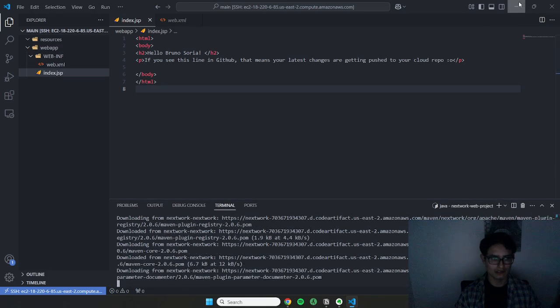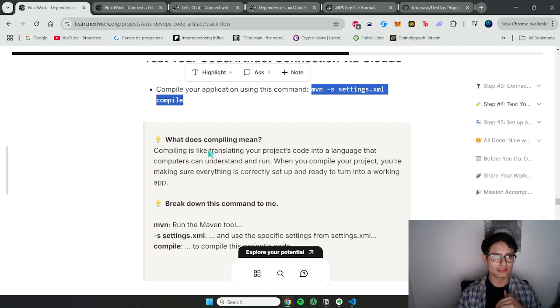Okay, so while it's doing its thing, what does compiling mean? I think most of us understand what compiling means, but let's read it here. Compiling is like translating your project's code into a language that computers can understand and run. When you compile your project, you're making sure everything is set up and ready to turn into a working app.